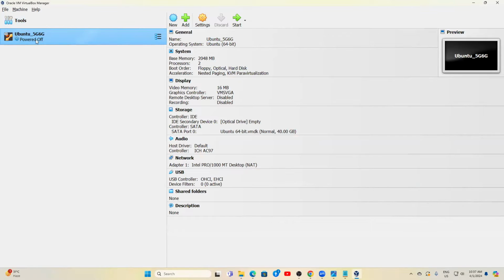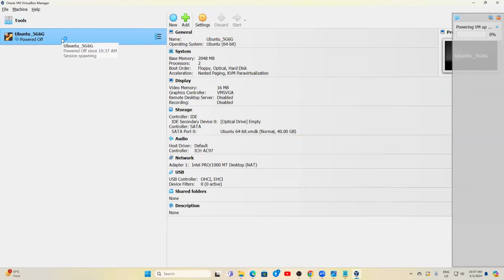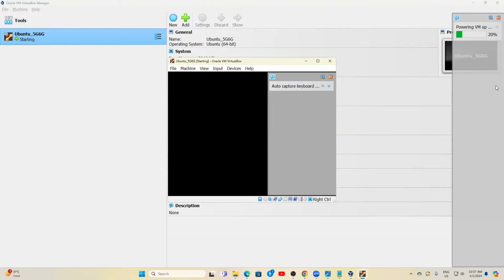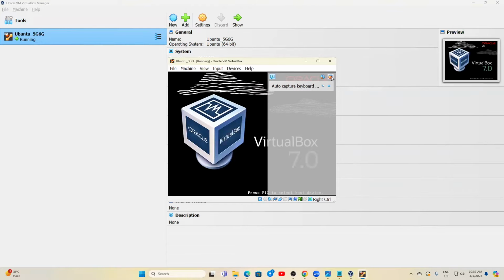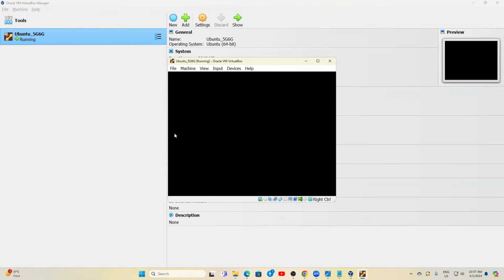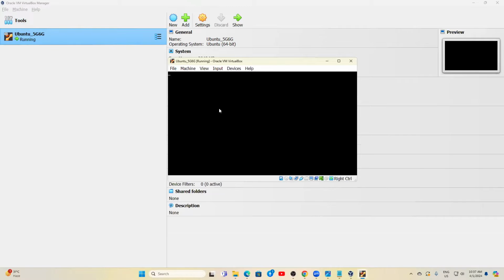Now my OS is coming here, powered off. Now double click it. I'm just clicking it here. Okay, you can see, now my Ubuntu OS is opening.